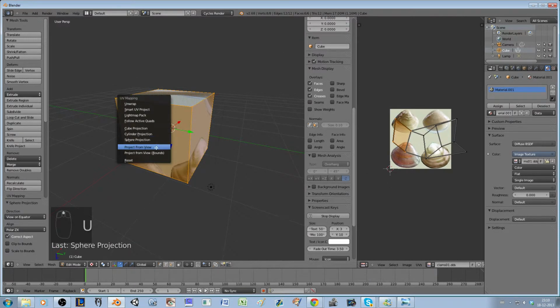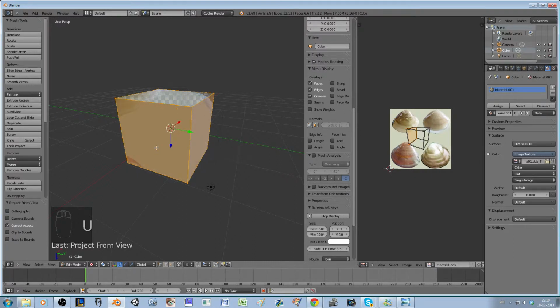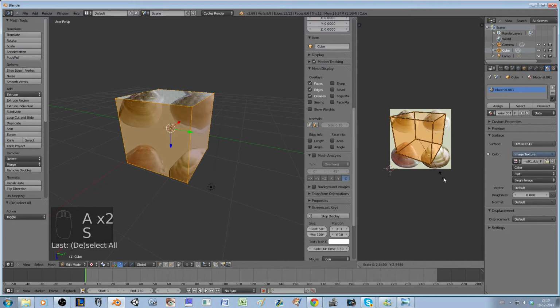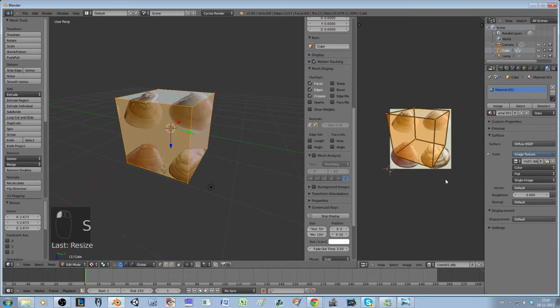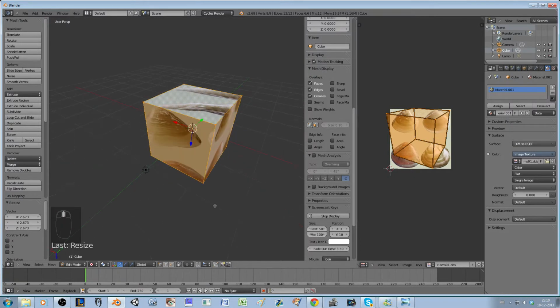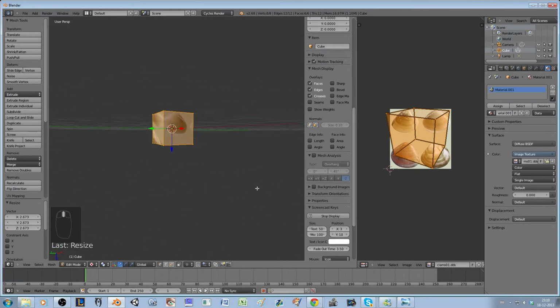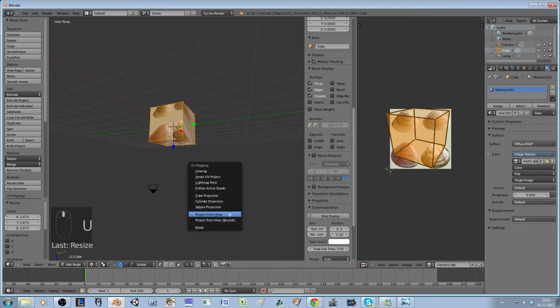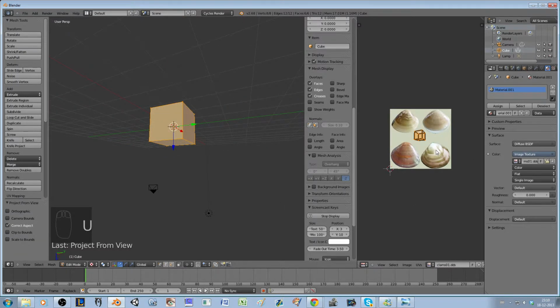Sphere, same. Projection from view, it's a very interesting one. I've been using this one quite a lot, and I got to say I kinda like it. It takes the point you look to the cube, you look from to the cube. So when I'm looking at it from this angle, I press U, project from view bounds, I get exactly the same cube over here.